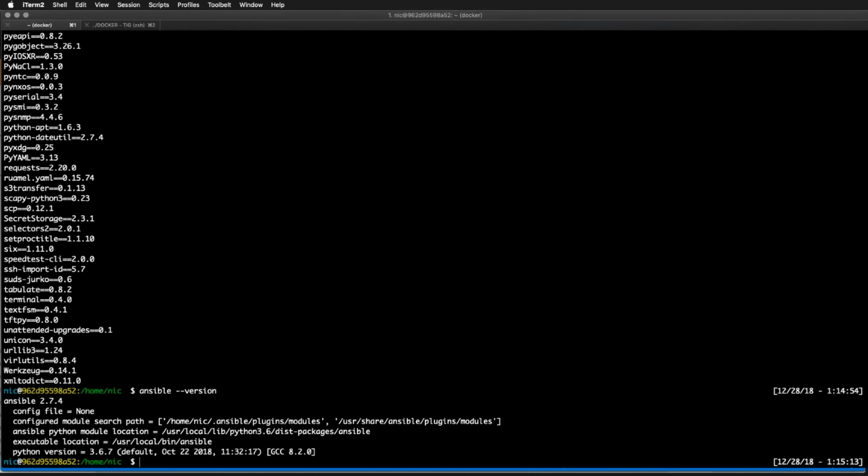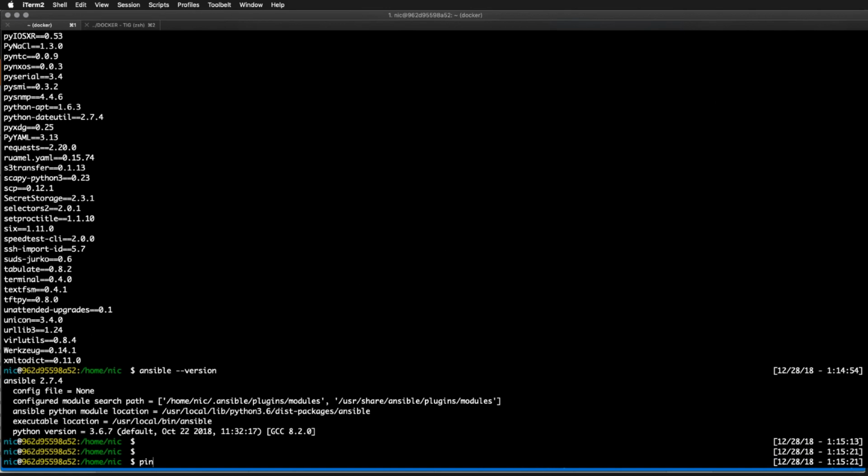I also have Ansible, so I can run any Ansible playbook that I have here. Right, so that was cool. Now I'll show you how we can go a little bit further with that container.